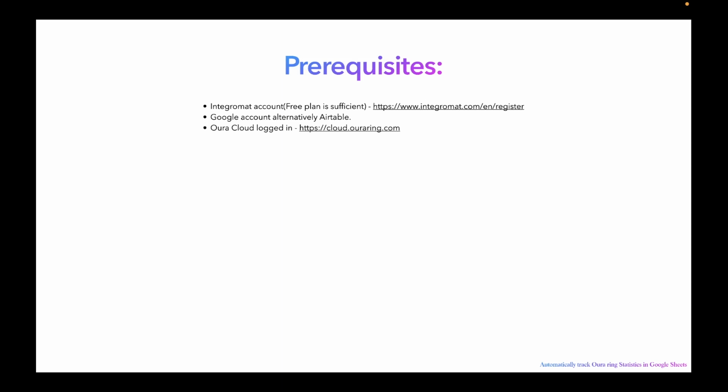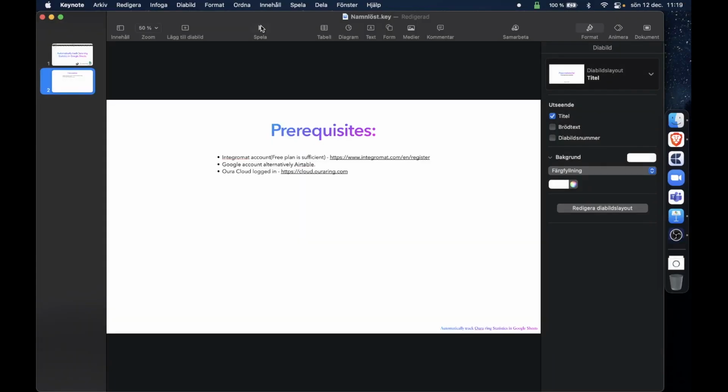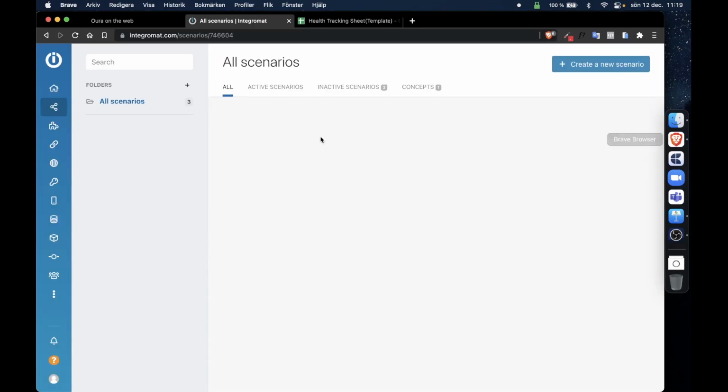The next thing you need is to be logged in on Oura Cloud. You can use the same login information as you use on your phone for the Oura Ring app, but just follow the URL and create an account and log in. Alright, let's go to the browser.